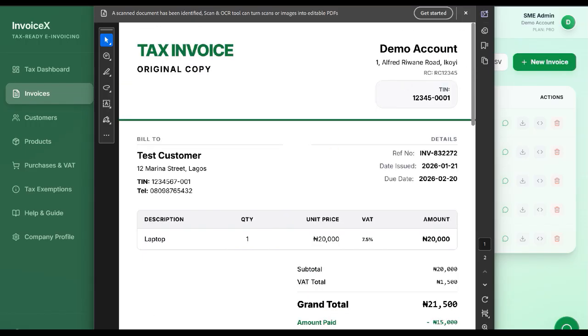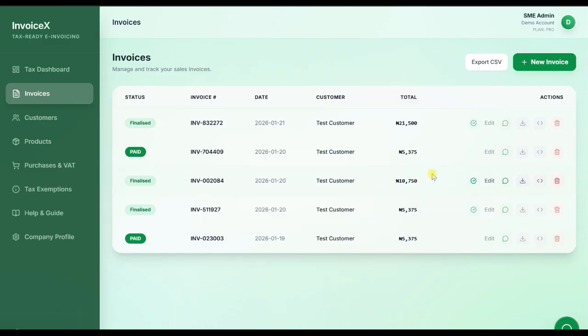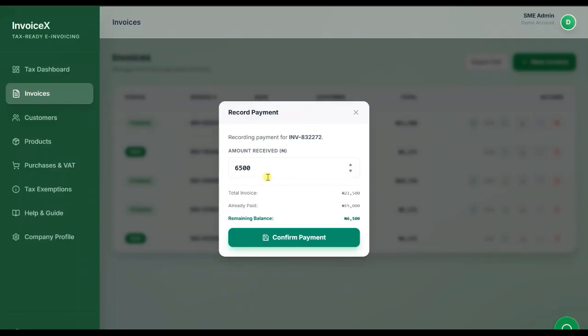Now, assuming the transaction has been consummated and the customer has paid, you now come here to mark the invoice as paid. So we'll confirm the balance received. If the customer has not finished paying, of course, you can still indicate the next tranche of payment here.